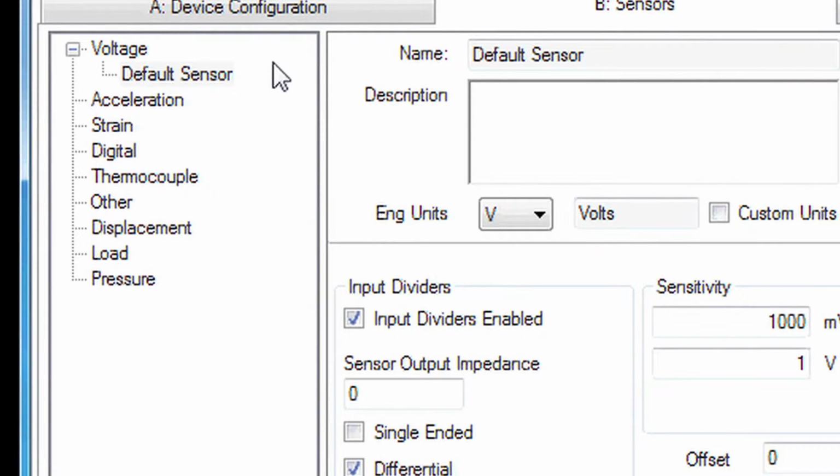Beginning at the far left, the sensors tree displays the 9 basic analog sensor types that TCS supports. These are voltage, acceleration, strain, digital, defined as either period or frequency sensors, thermocouple, other, which offers a choice of sensitivity or polynomial configurations, displacement, load, and pressure. Selecting the basic sensor type is the first step in defining and configuring a sensor.